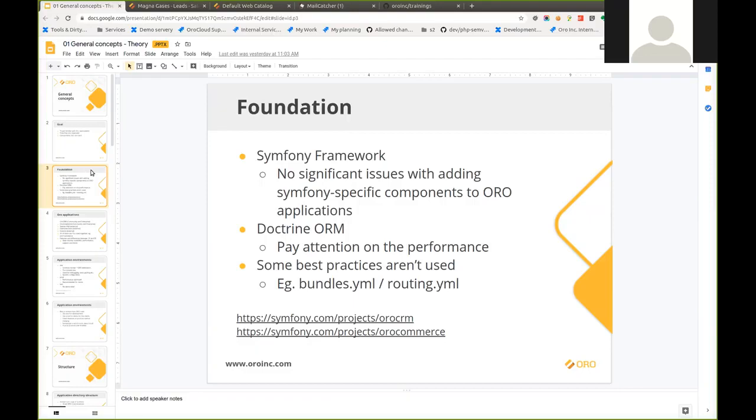And there should be no significant issues whenever you want to add some Symfony-specific component. If there is a bundle that works with Symfony and you want to use it with Oro, it should go smoothly. You just require it with Composer, and it should work just fine. We use Doctrine ORM. It's awesome, but you also should pay attention to the performance. If you use it for importing initial data, there can be a lot of objects and sometimes it can get slow. So it's important to understand hydration and the cost of having huge objects.